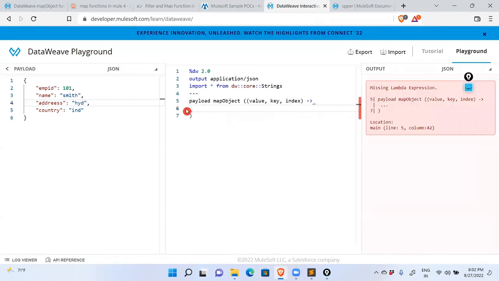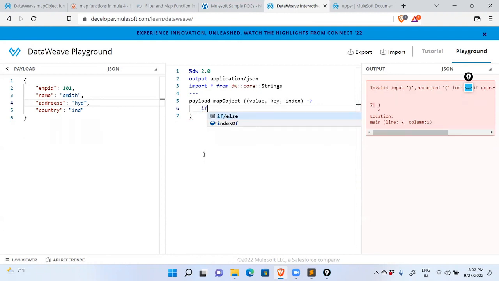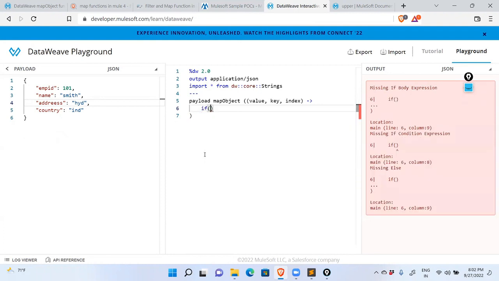So how are we iterating the items one by one? By using the map object we are iterating, right? Then here you can see I have written the logic like this. Inside this, first I'm checking the key, whatever the key is. If the key is address, then we need to add it. Otherwise, we keep the same keys, right? So how can we get the keys? How can we check it?